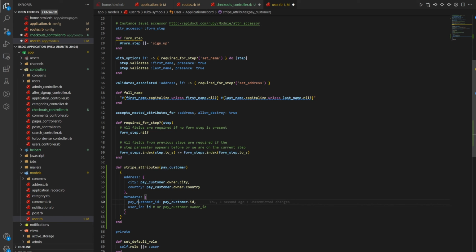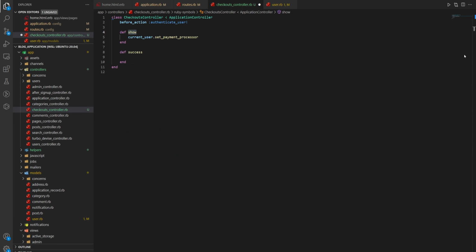It has an object in here, or a hash, or whatever it is in Rails. I've been in JavaScript land too much recently. It has an address with a city and a country, which it gets from the pay customer. And then it has some metadata for the customer ID and the user ID. So we can go ahead and save that. And now we can come back over to our checkouts controller and we can continue in here.